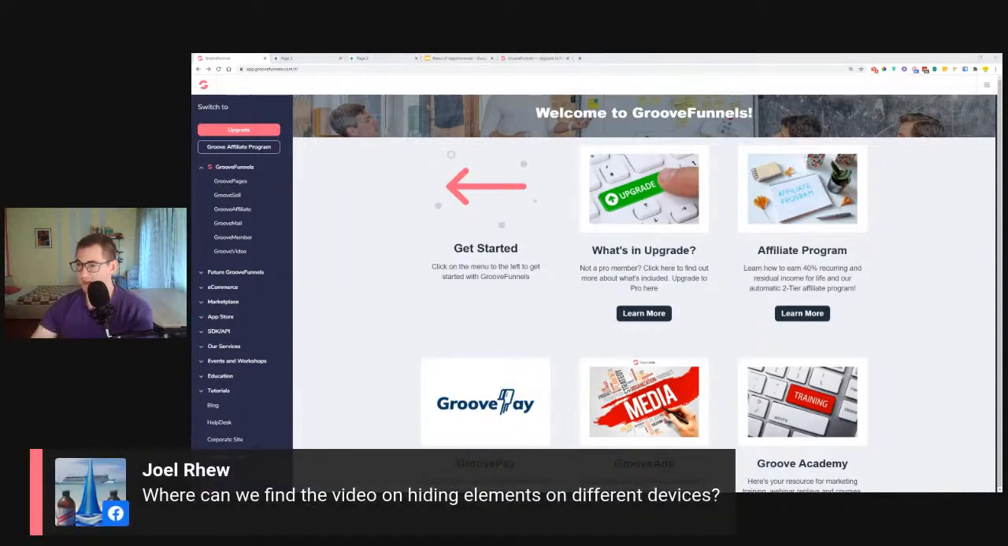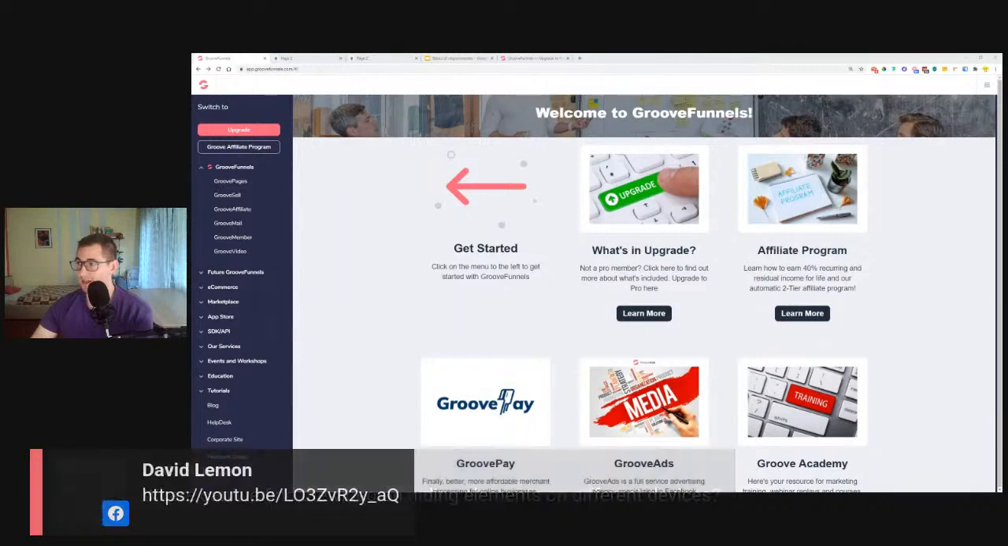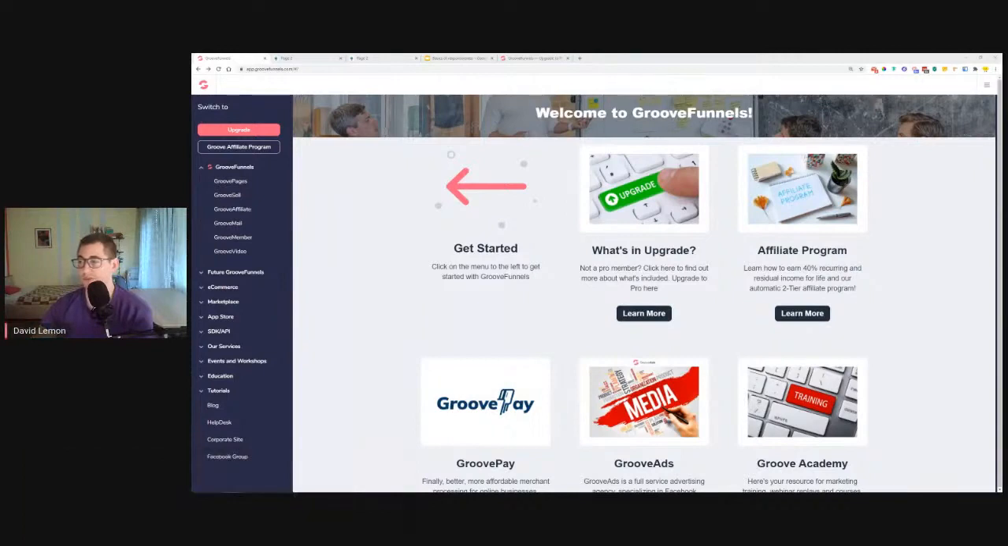Where can we find a video on hiding elements on different devices? Joel, I pasted in the link in the Facebook comments over here. You can just search for my comments in the comment section, or as well inside the YouTube channel. So you can just go to the YouTube channel and just type in hiding elements Groove or GroovePages or something like this. You will find it.